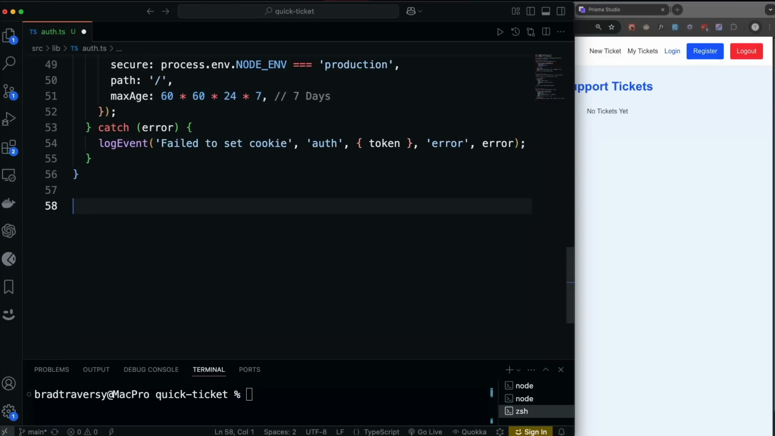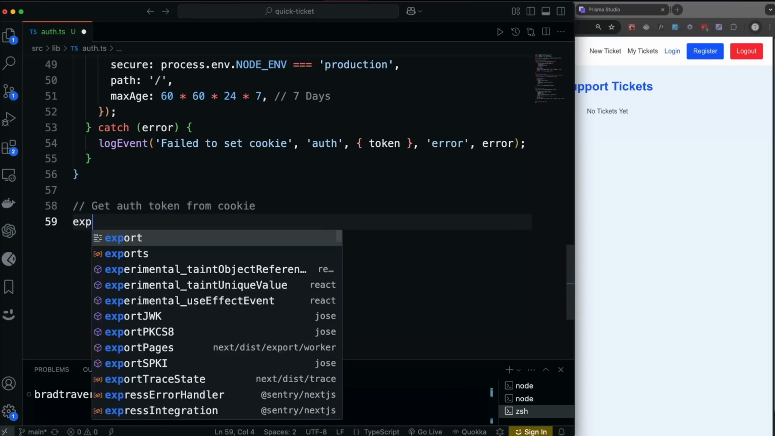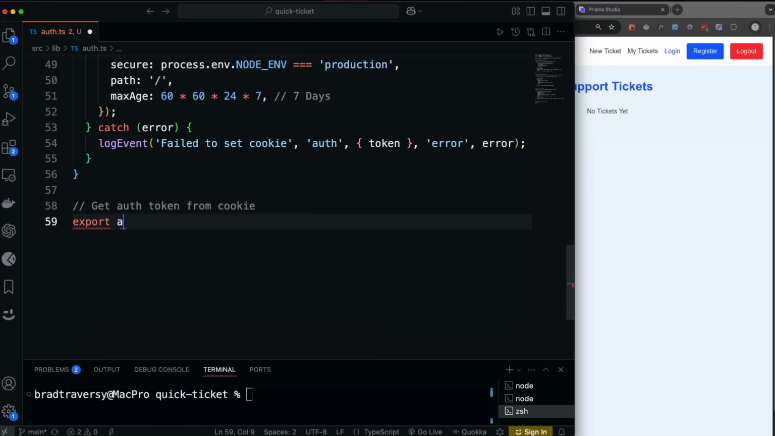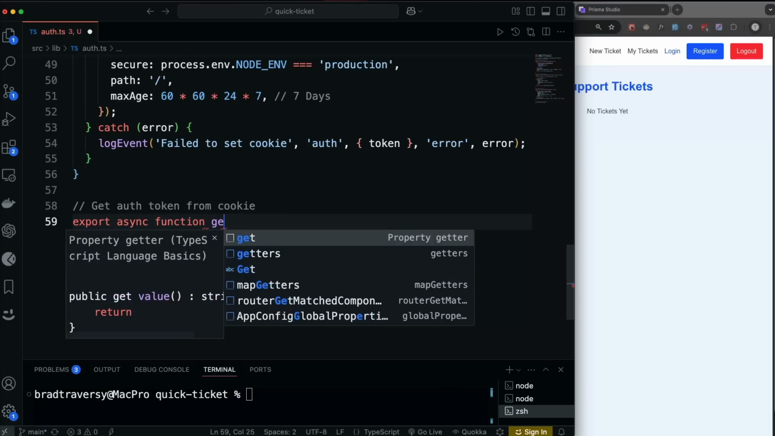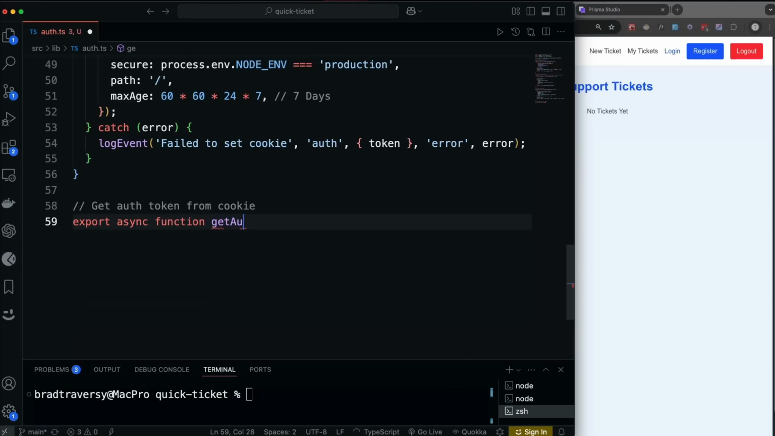All right, so that's our setAuthCookie. Now let's add the getAuthCookie. This will get the auth token from the cookie. So export async function, and let's call this getAuthCookie.